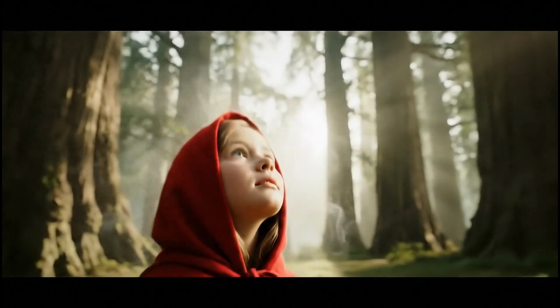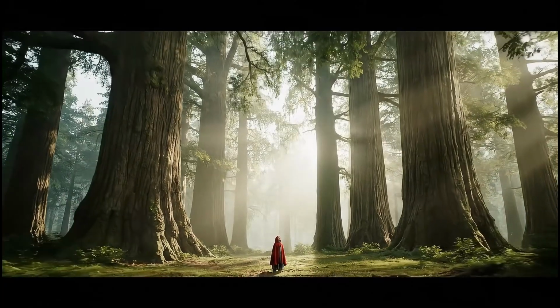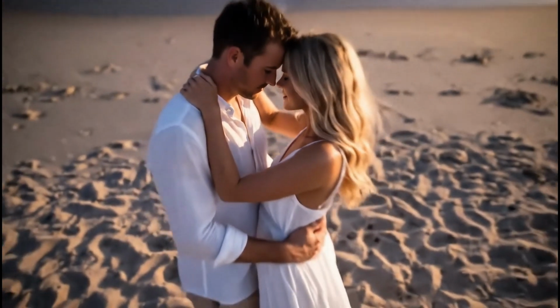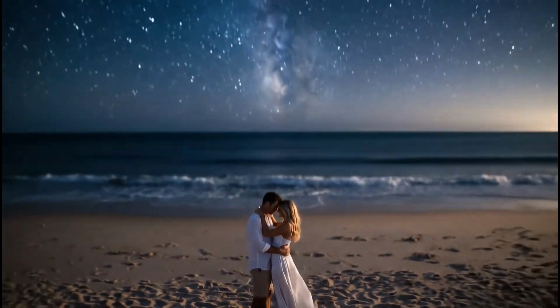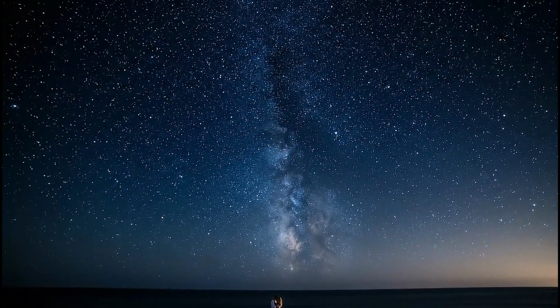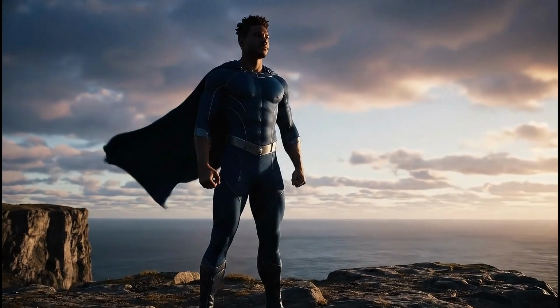When prompting an AI, it's fundamental to start simple. However, to dramatically level up the quality of your visuals, you'll need more specific and intentional prompts. So let's start with the basics in level 1. First, clearly state what you want. The basic syntax is camera work of subject in location. Jib up shot of a hero standing on a cliff. All right, let's take a look.